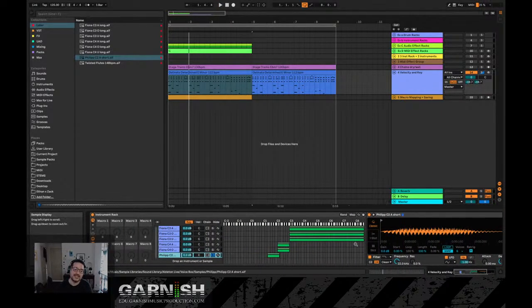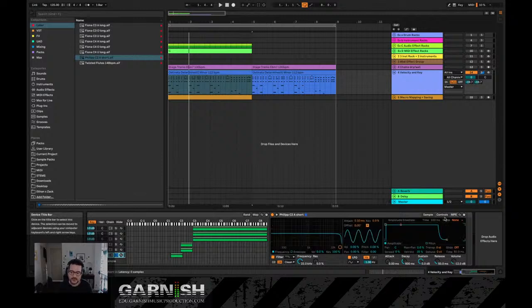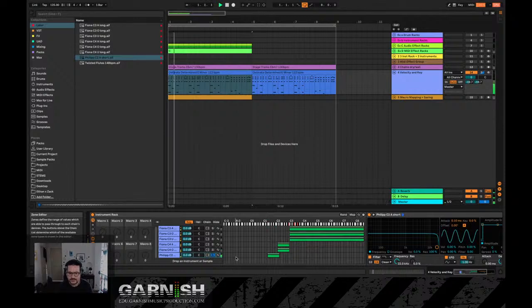But the good news is, because these are all individual Simplers, by the way, you can come over into the Simpler itself and experiment with the controls. So for example, I might go ahead and transpose this up 12 semitones. It's just a little bit too dark. There we go. And then maybe this one too. Oh no, that one sounds fine actually.